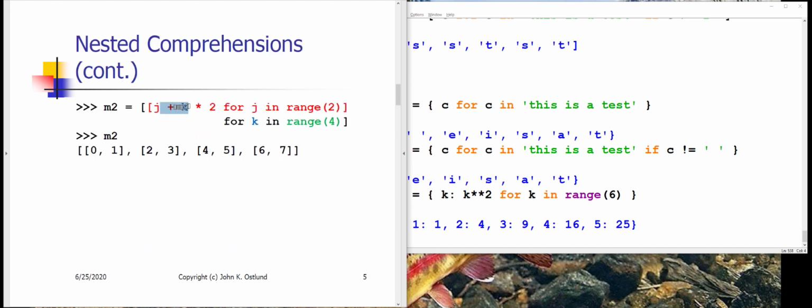In this example, we're using a somewhat more complicated computation involving both the inner for loop variable j and the outer for loop variable k. Okay, now this may seem backwards in some sense, but it's the outer for loop that runs first, because that outer for loop then determines how this expression is going to be evaluated.